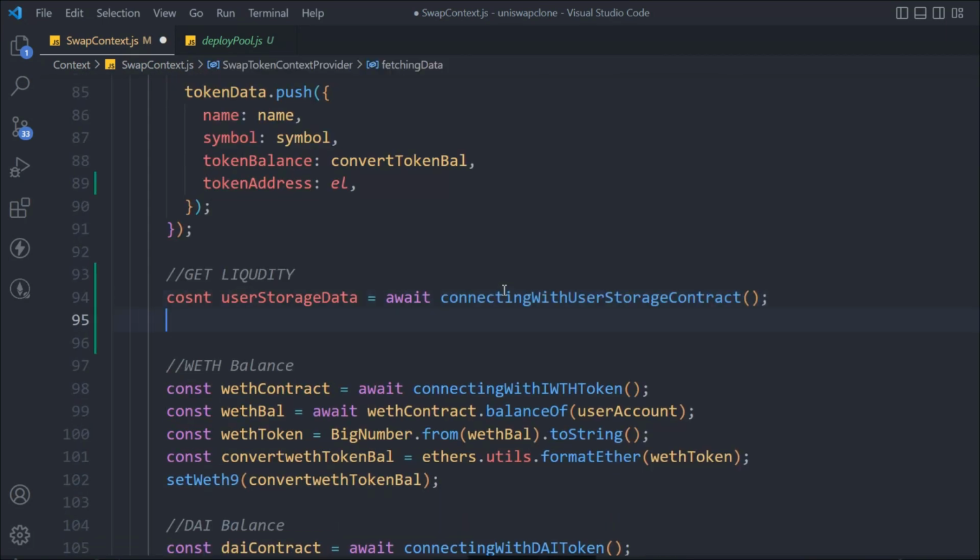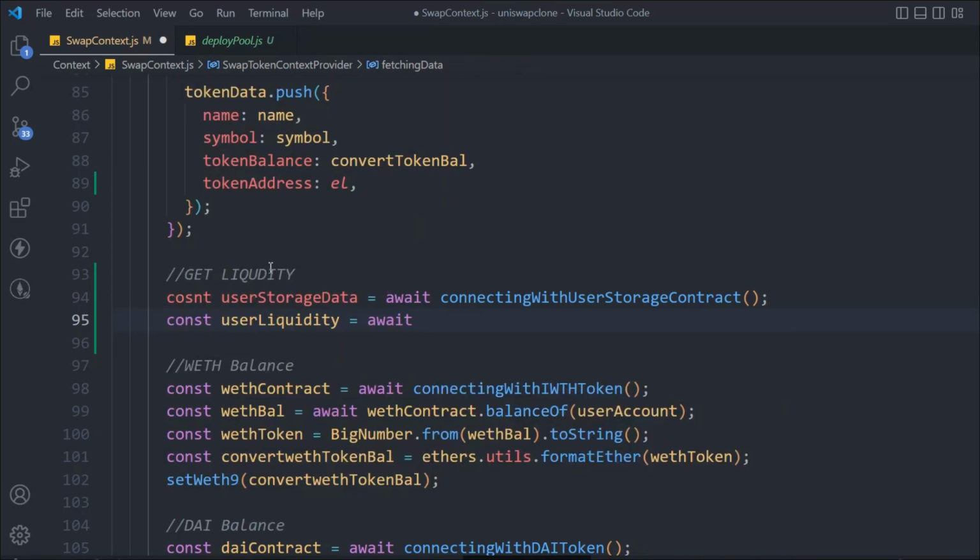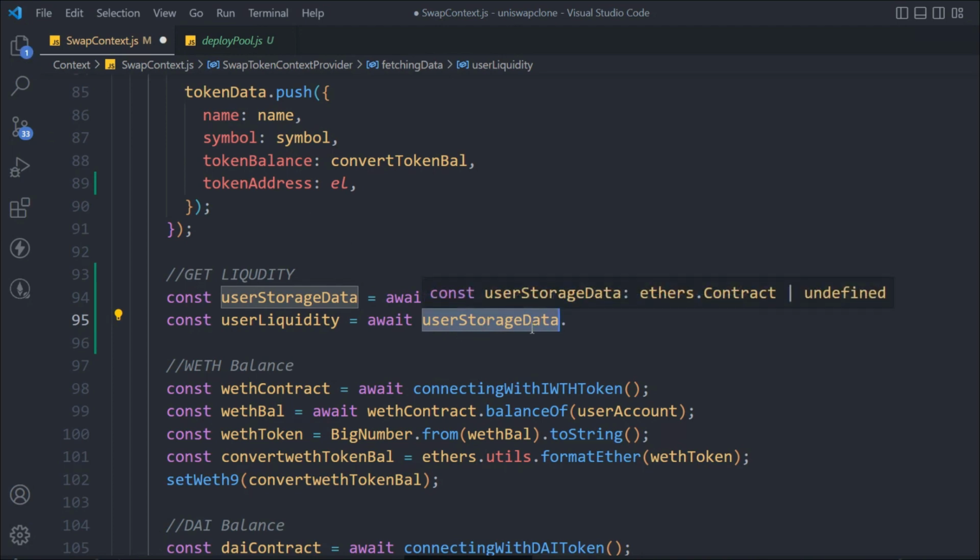Once we have the function, let's come down here, and now we're going to take this data. We'll say user liquidity, and we'll say await user storage data. So we have the user storage data contract, and that's what we're going to pass here, and we're going to call the function. It's a const, so make sure you don't make this spelling mistake. And what is the function we have in the contract?